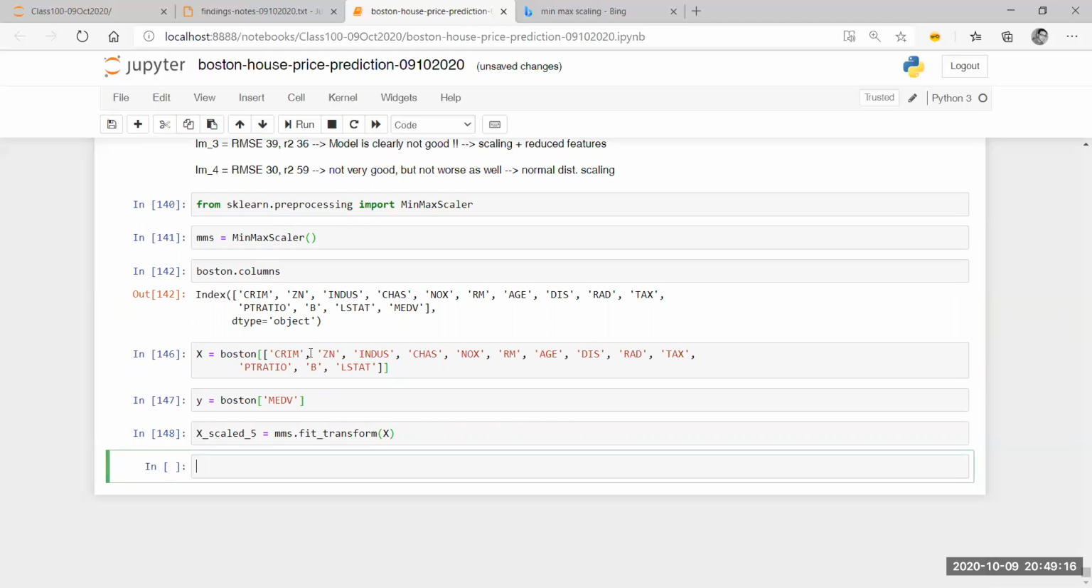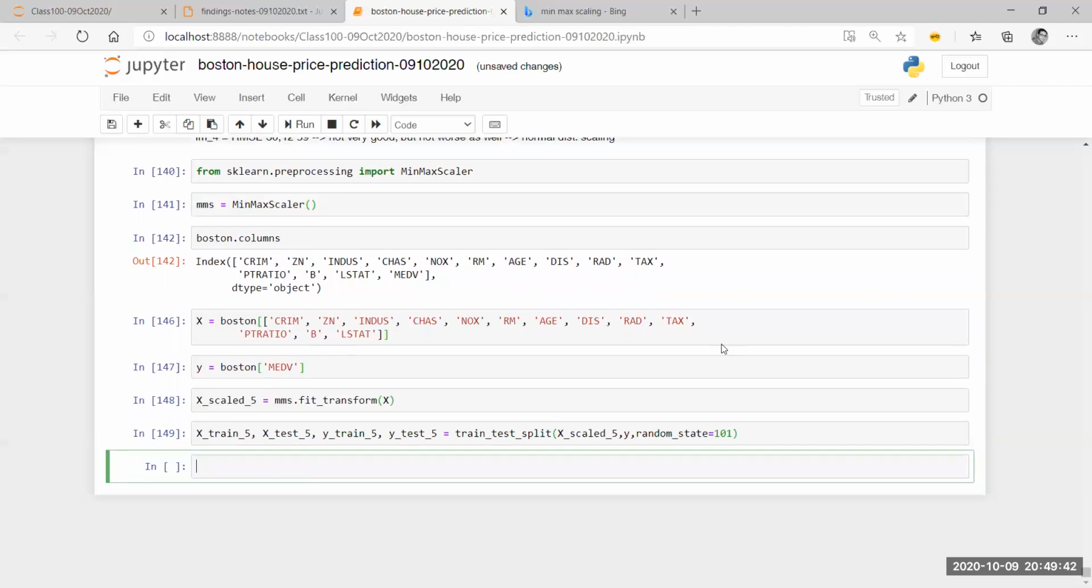Now what I'm going to do, X train underscore 5. I'm just going to copy this part so that it is easy. X test underscore 5, Y train underscore 5, Y test underscore 5 is equal to train test split X scaled 5, comma, Y, comma, random state is equal to 101, right? Give me 1 minute. Yeah. So now I have got the training and testing splits. So let me just quickly check them.